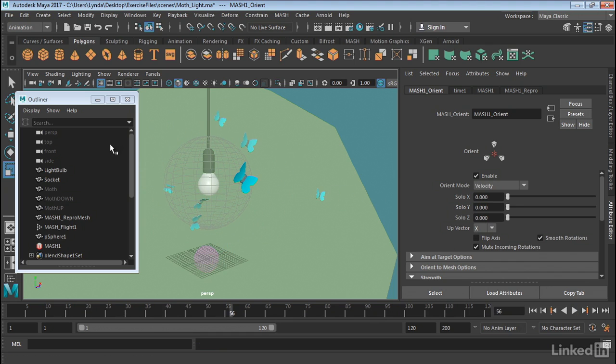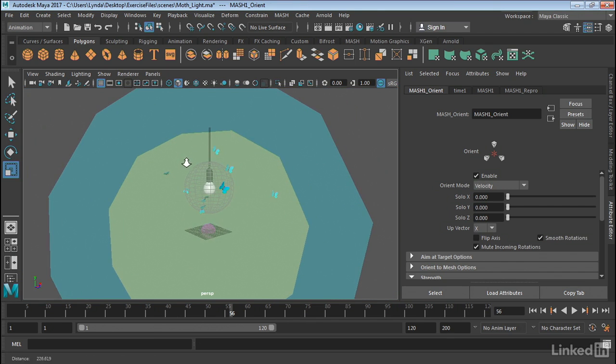So we've created a flocking behavior. It's attracted to the object around the light, and then the light itself repels the moths. So hopefully this gives you a little bit of an insight as to how you can do flocking behavior in MASH.